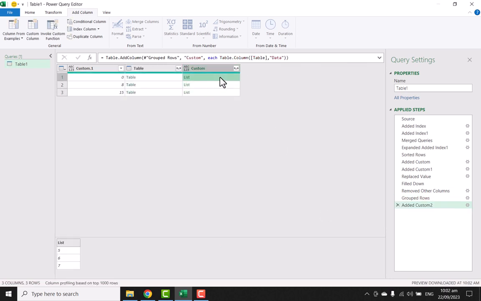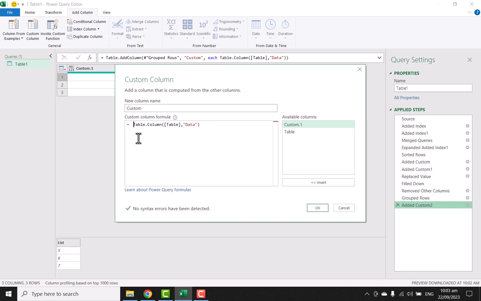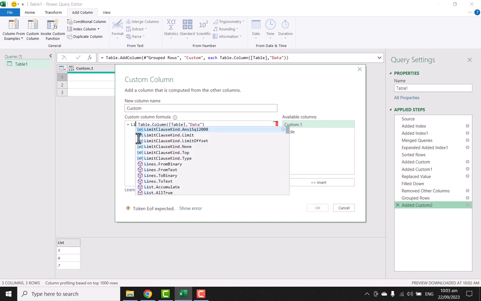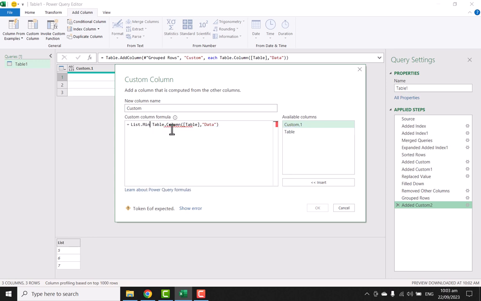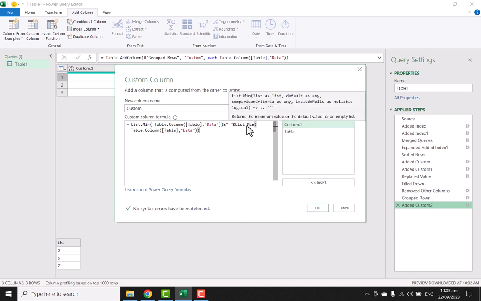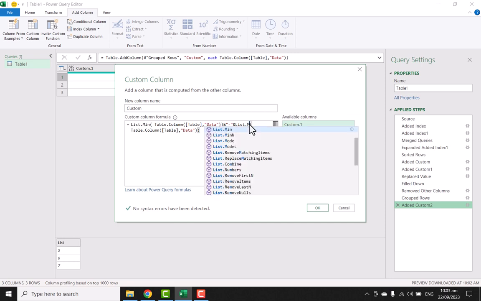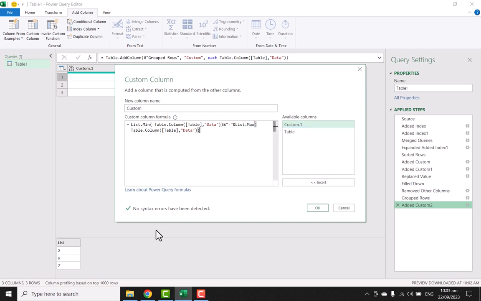We get a list. If we apply the List.Min function and the List.Max function, we will get 5 and 7. So we will update this step a little bit more. At first, we will just apply the List.Min function. And we will join this using a dash. So I will join also in this step. And since I'm using the same function with just List.Max, instead of min, I will use max. Now there is no syntax error.